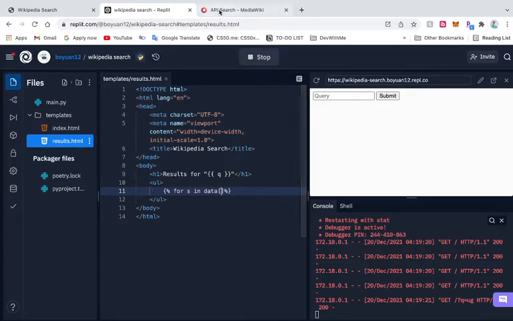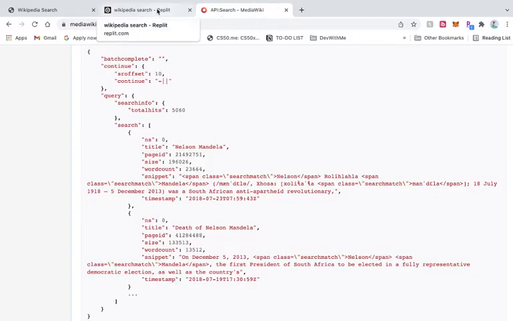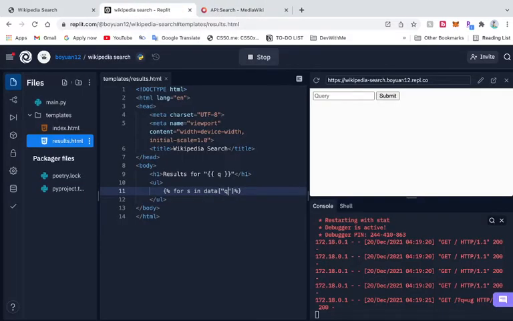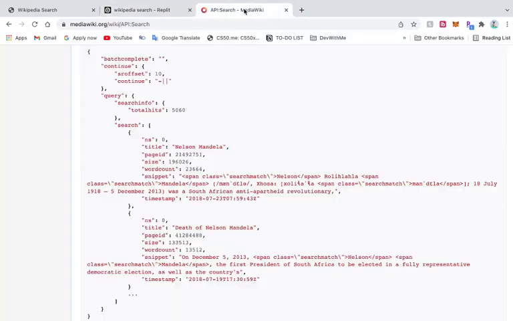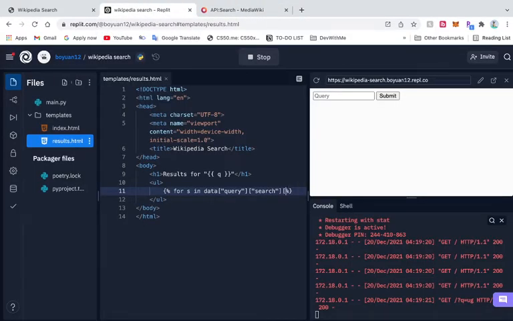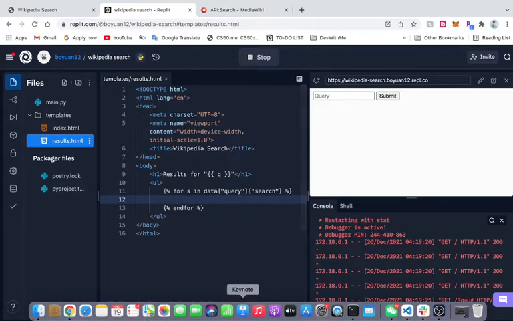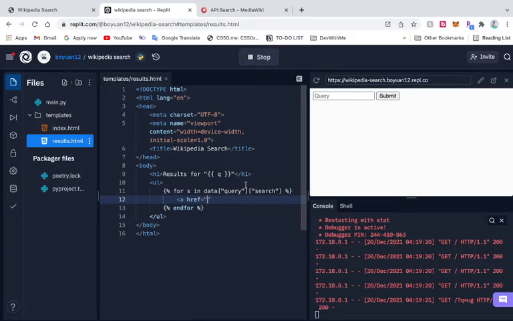bracket, quotation mark query, quotation mark search, quotation mark. That's all we need to do. So basically this is just a for loop, right? It's similar to a for loop in Python. Basically it loops through these dictionaries, all this information we can use. And I can write href, right? I can say s brackets.